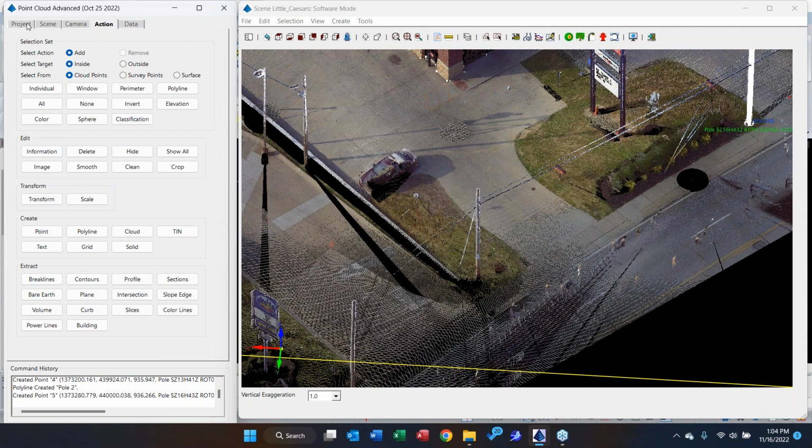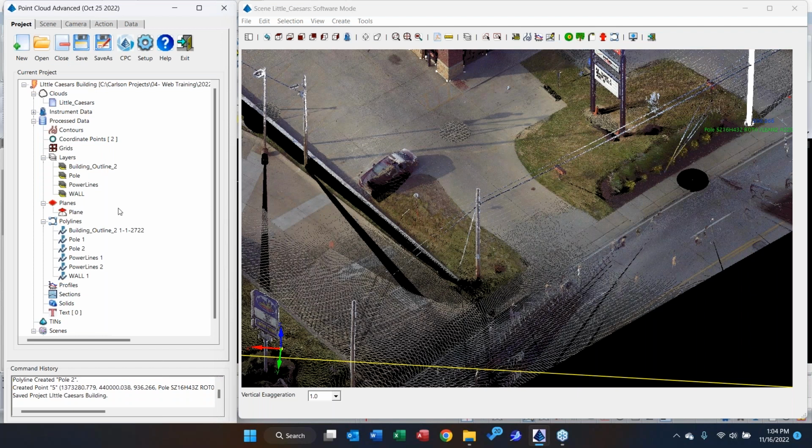So again, as usual, save. If you want to do this in CAD, just right click on your polylines. You see the polylines there. Draw, send it over, you're good to go.